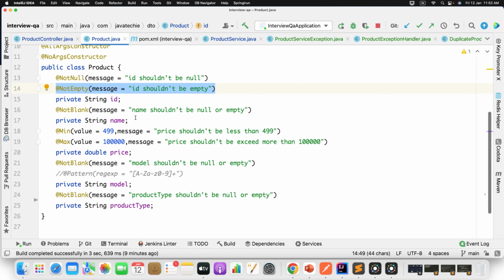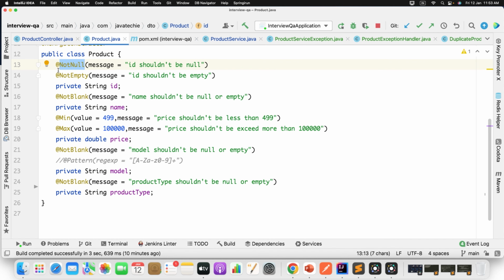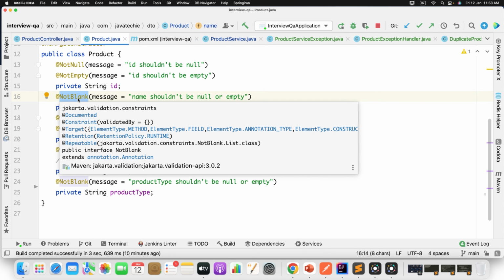Okay, then if you observe the field called name, I have set here @NotBlank. Name should not be null or empty. So if you want to check for empty, use @NotEmpty. If you want to check for null, go for @NotNull. But if you want to check for both not null and not empty, then go for @NotBlank. This @NotBlank will cover both empty and null check.